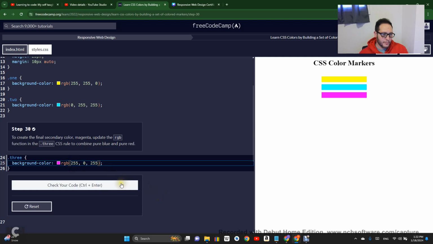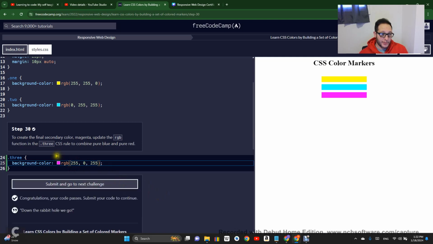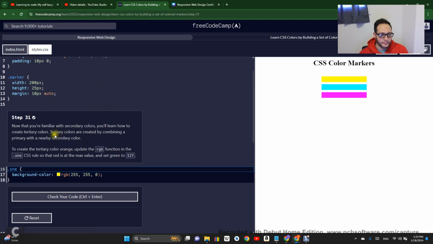All right, there's magenta. Congratulations on step 31. Now that you're familiar with secondary colors, you'll learn how to create tertiary colors. Tertiary colors are created by combining primary with a nearby secondary.